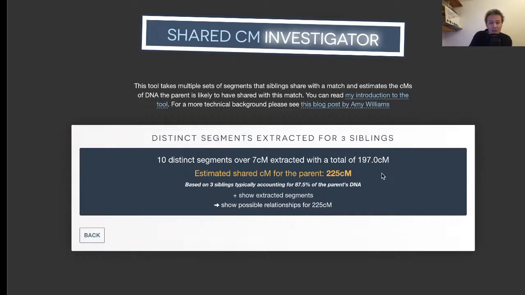And that's because for 3 siblings, we would typically expect them to account for almost all of the parent's DNA, so 87.5% of the parent's DNA. So that hopefully gives you an idea of how this can be used. Now, you might be a bit like, well, so what? The idea is that it helps you to figure out which matches might be worth you pursuing more.